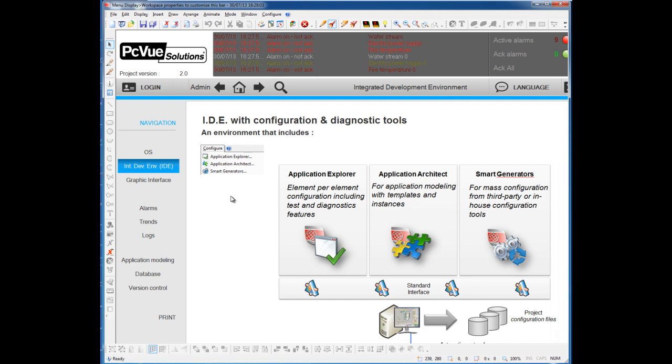So you can, with the Application Architect, create templates of different objects, and then you can instantiate these objects to generate a PcVue project. So this tool is very handy when you need to create and build different similar projects from the same type of objects. You don't have to start from scratch, but you can instead use different templates and generate your project.